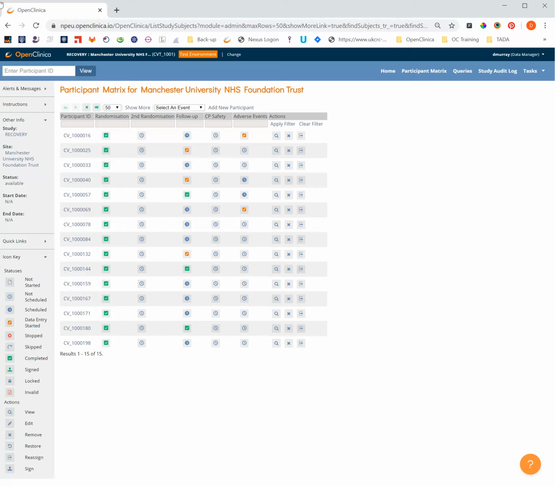We automatically schedule some events when our participant is added because we are expecting data to be collected for these events. So, for recovery, we'll expect data to be entered by sites for the follow-up form. Events that are expected to be filled for a subset of participants, i.e. adverse events forms, will display the light blue icon. This means the form can be scheduled when the event needs to be completed.